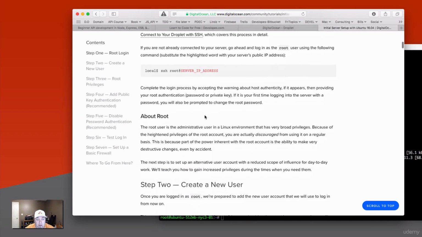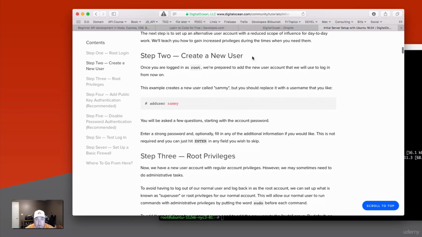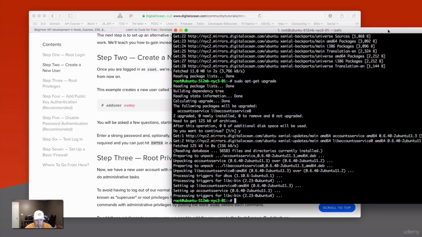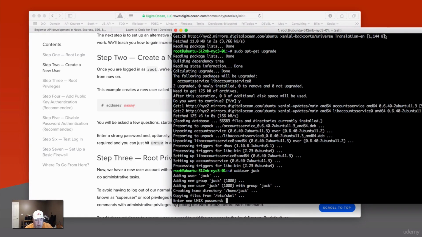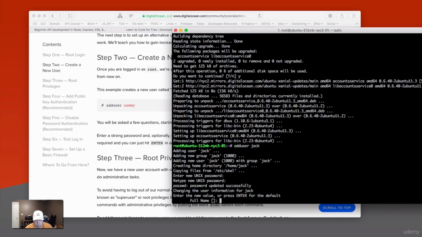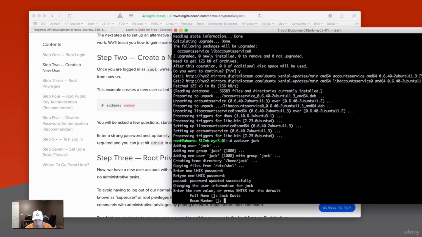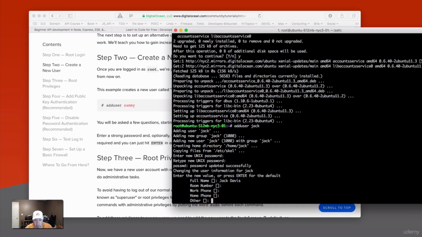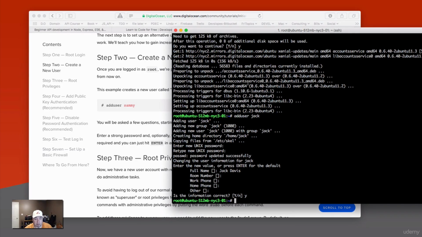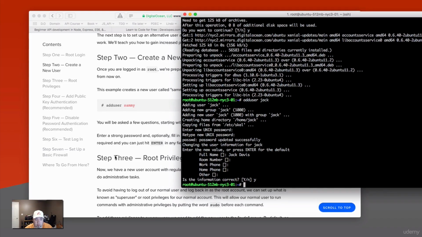So we're logged in as root. Now we need to create a new user. And you definitely want to do this. So we need to say adduser. And it asks for a new password. It asks for a lot of the stuff that you don't necessarily need. Okay, we've got a new user installed.